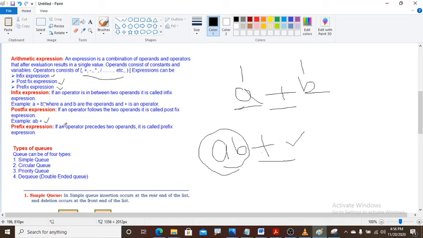So now, prefix expression. If an operator precedes two operands, precedes means the operator will come first, and then we place the operands. This is what a prefix expression is. If an operator precedes two operands, it is called a prefix expression.